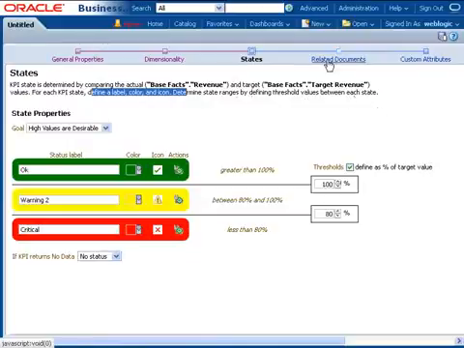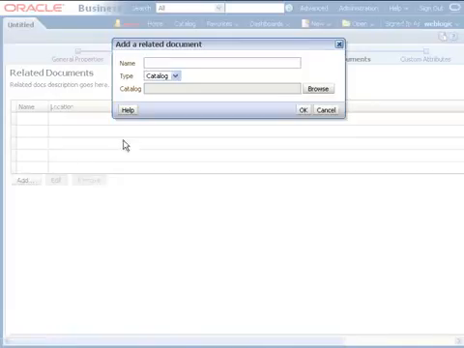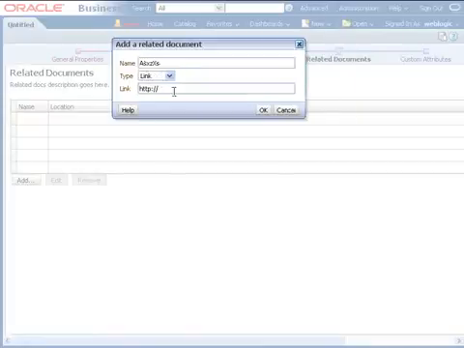Next one, sir? Related documentation. Suppose you want to provide any help documents, you can provide them. Related docs description goes here. If you click on add, then you can give the name you want to provide. And if some catalog or link is available, you can provide that link here. Some website is available, and in that website we have the formulas of the KPI and what is the purpose of this KPI. That URL you can provide here.